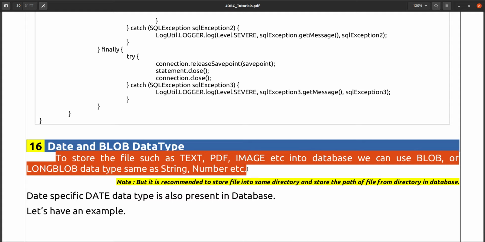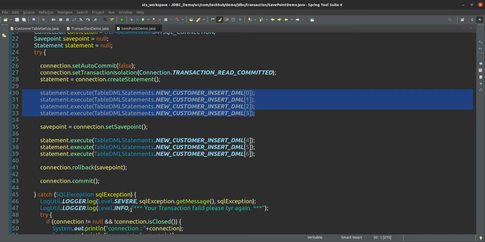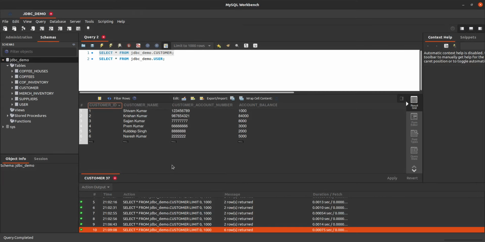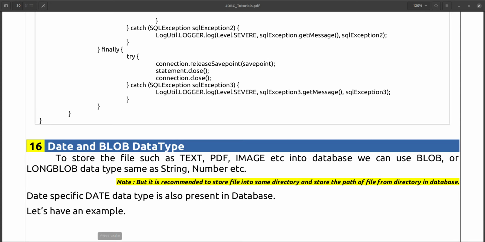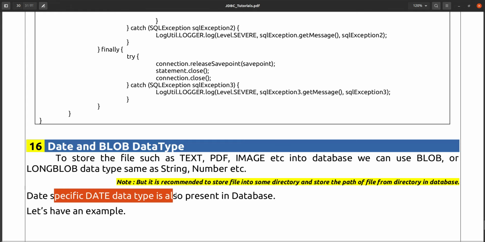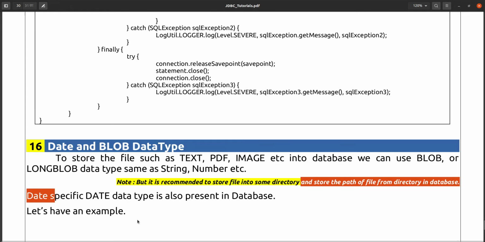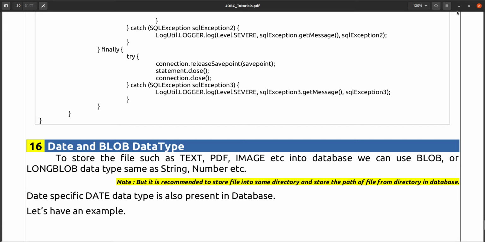Suppose in your database columns, here we are saving some data. This is a type of boolean, this is a type of int, this is a type of string. In the same way, you can save a file also in your database. That file you have to save using blob or long blob data type. And date also you can save; the date data type is also present in the database. So let's have an example for these two.